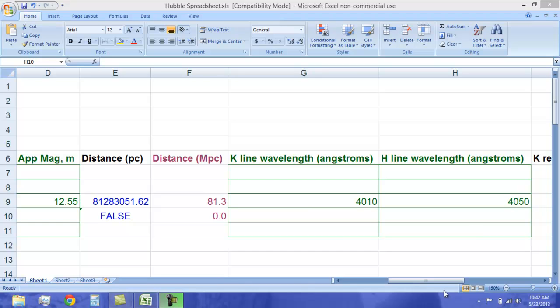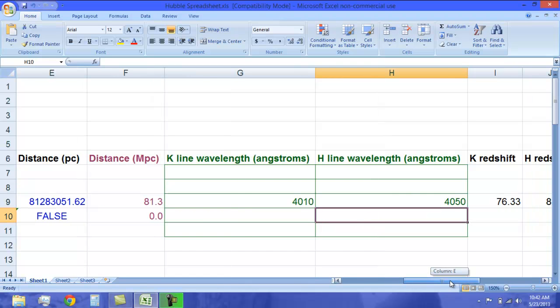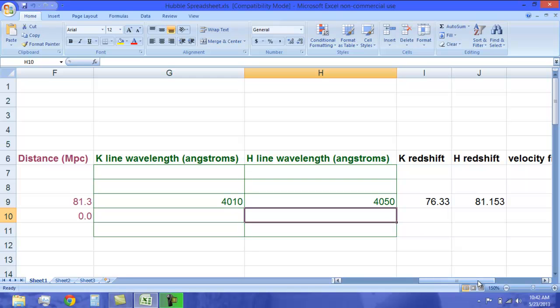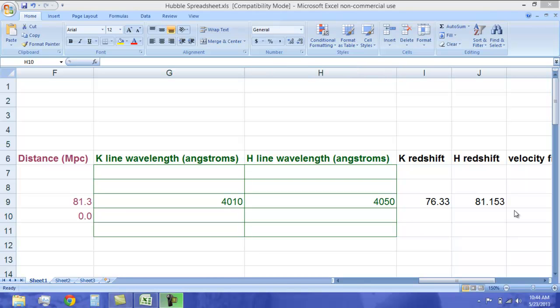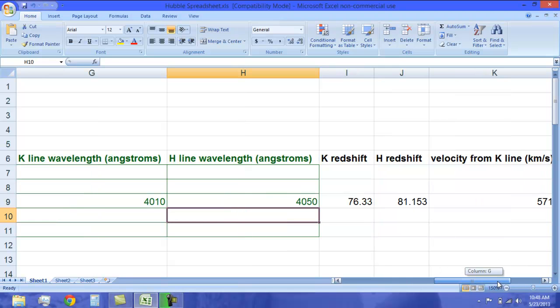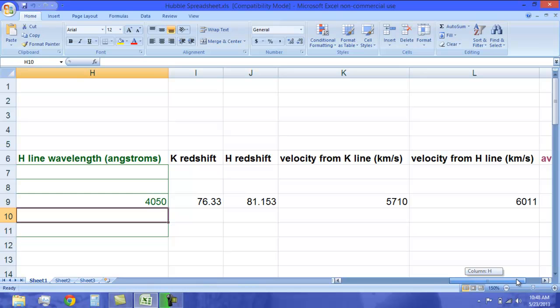As we scroll over, you will notice that it has calculated both the H and K redshifts for us. For the K redshift, it is about 76, and for the H redshift, it is about 81. These numbers each represent percentages of the speed of light at which the objects are traveling away from us. As we scroll further, we will notice that it has also calculated the velocity for both the K and the H line.